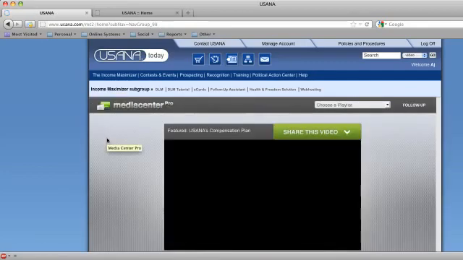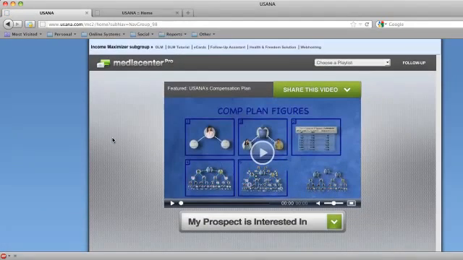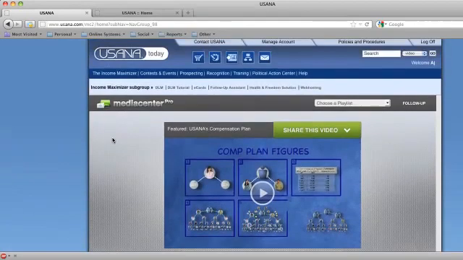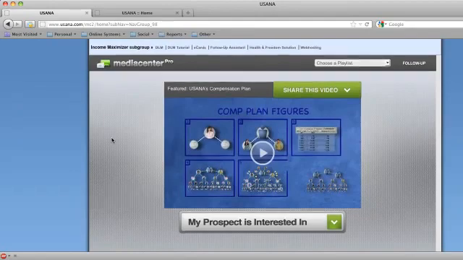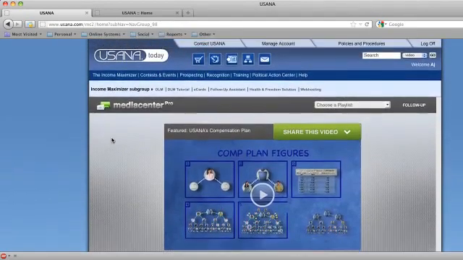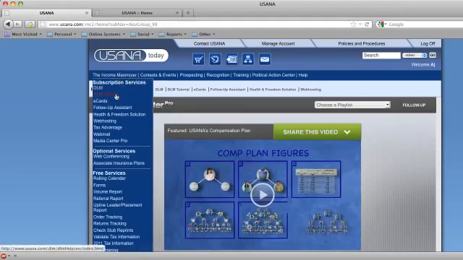What you're looking at here is Media Center Pro. We have just a regular Media Center if you don't have Income Maximizer, and it has all the videos and it allows you to send videos to people, but it doesn't quite have the same tracking. It doesn't allow you to use the same e-cards. It is a little bit different. It's a little less feature rich. The iPhone app you can use without Income Maximizer.